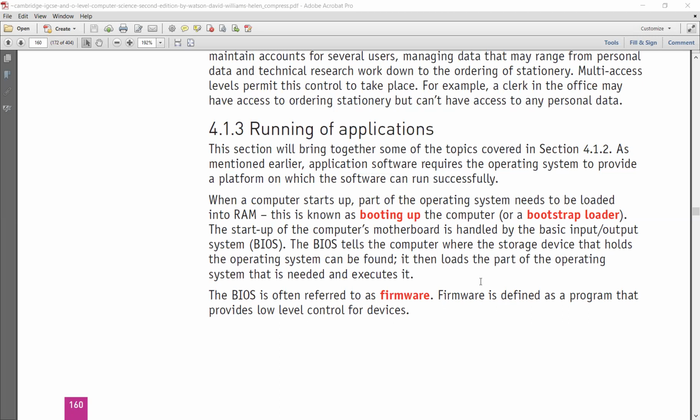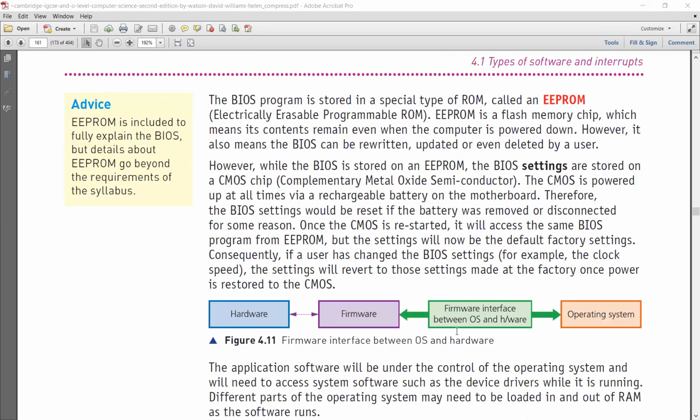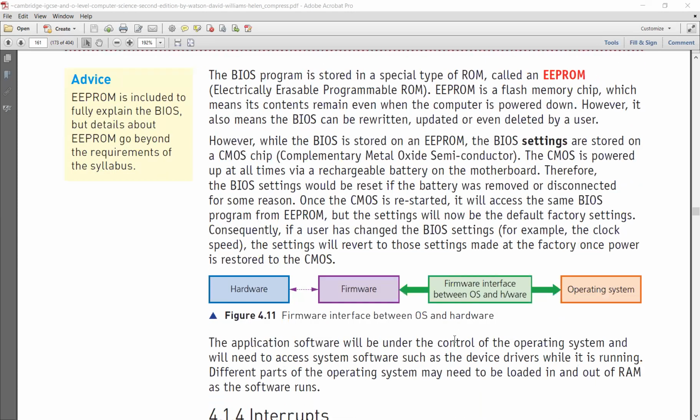So these are certain definitions which I really want you to understand and remember, so that when it comes in the paper, you are able to answer that. How is it handled? The BIOS program is stored in a special type of ROM. And what is that ROM? It is called EEPROM, or electrically erasable programmable read-only memory. And what is EEPROM? It's a flash memory, which means its contents remain even when the computer is powered off.